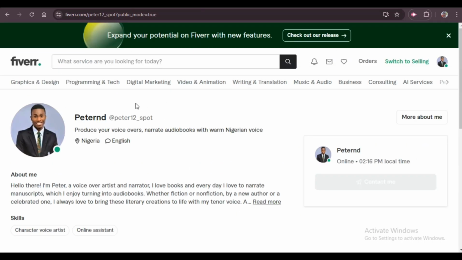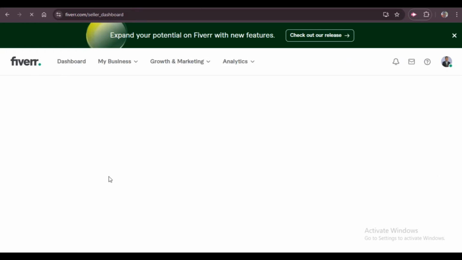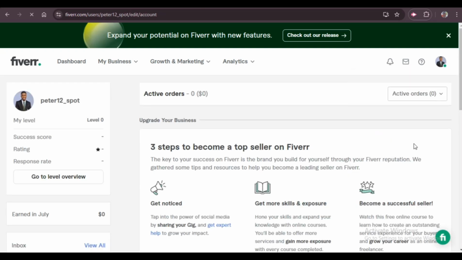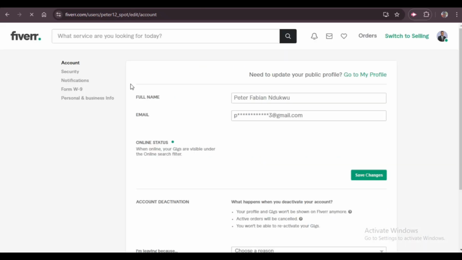To get started, you'll need to be logged into your Fiverr account. Once you're in, navigate to the top right corner of the screen where you will see your profile icon. Click on that icon to open the drop-down menu. From the drop-down menu, select Settings. You'll be directed to a new page where you need to choose the Billing section. This is where you'll manage all your payment methods.